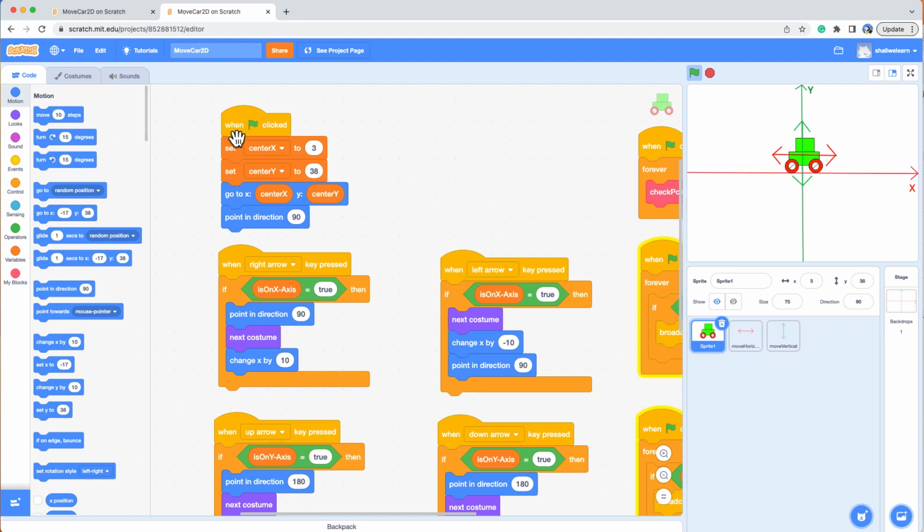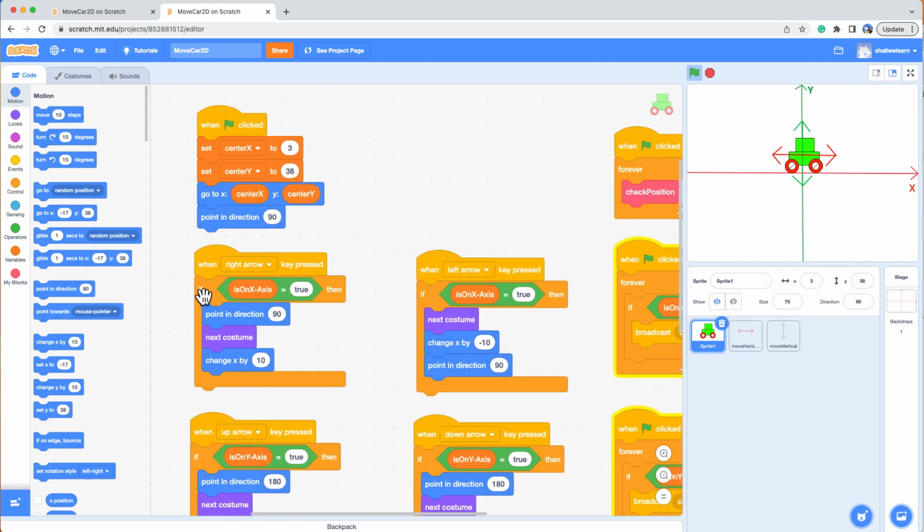First, we have the starter block, and I have the variables center x, center y, like we explained before, and I set them to an initial value. When I click on the green arrow, they get snapped to that location, right? x is equal to 3, y is equal to 38, and then point in direction 90. It also has when right arrow key pressed, when left arrow key pressed, and then the up and down. But the difference is that you see I have an if block check before I move, and this is just to check if I can move.